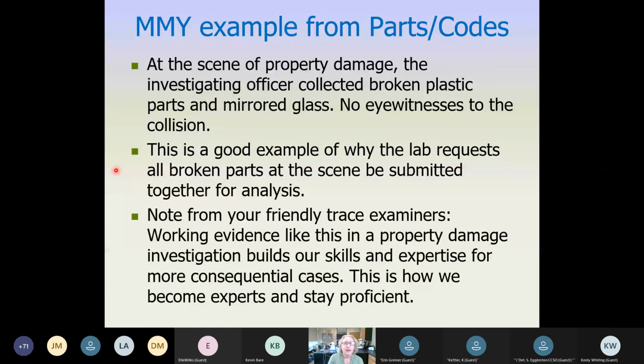This second example is a great highlight, I think, of why we ask officers or property scene folks, evidence technicians, to collect all the broken pieces that they see at the scene, even if it doesn't look useful to them at the time. So in this example, we have an officer collecting all the broken plastic parts and mirrored glass. There's no eyewitnesses to the collision, and this evidence comes to us.